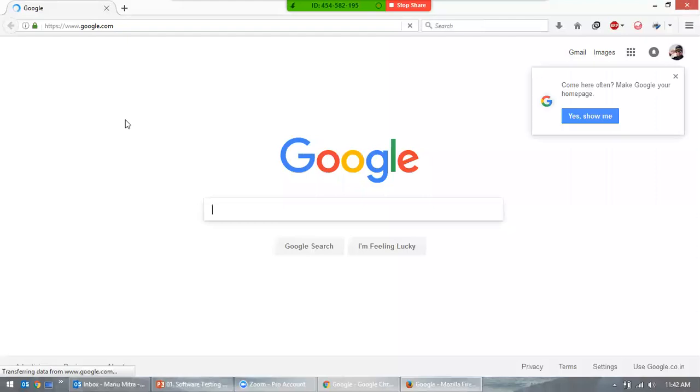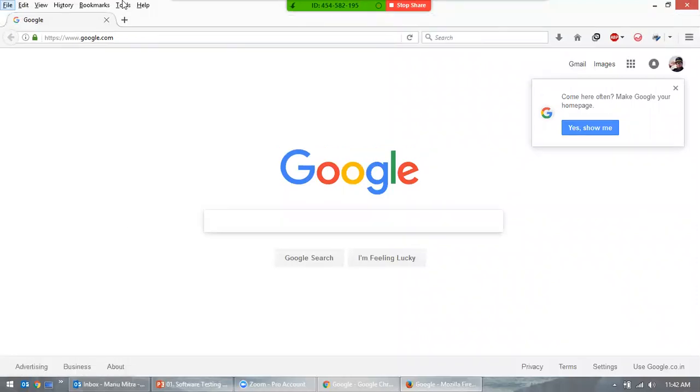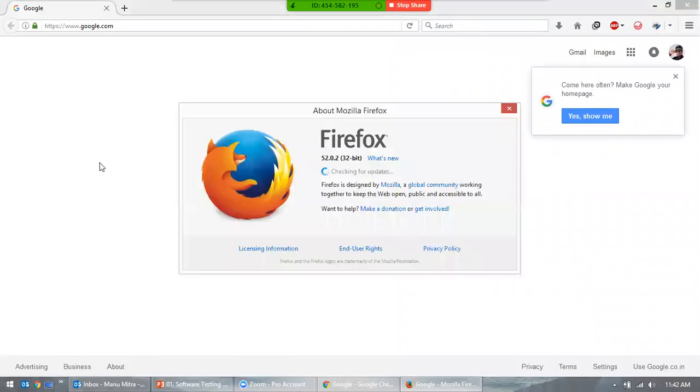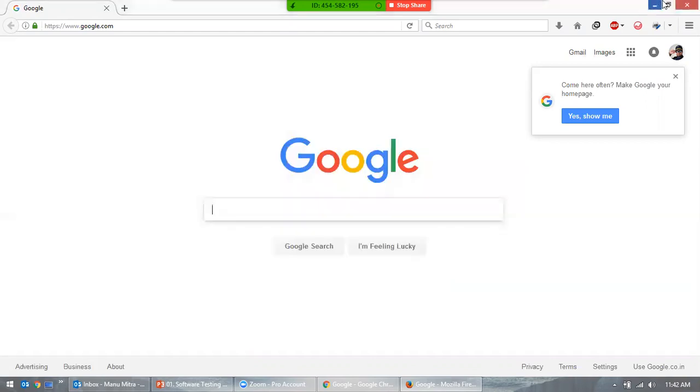Oops, Firefox has changed. Okay, and I'm testing on this browser. I've tested in this browser, and I've tested in 52.0.2. Now before that it was around 51.0.1. So that is sanity testing. That means the different version, same application. That's Firefox, different version. I'm testing it: is that application working or not? So that's called sanity testing, right?